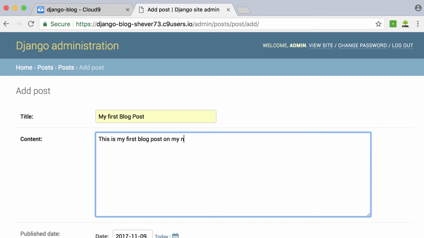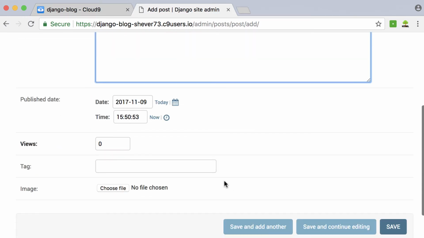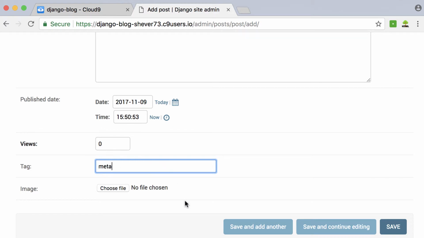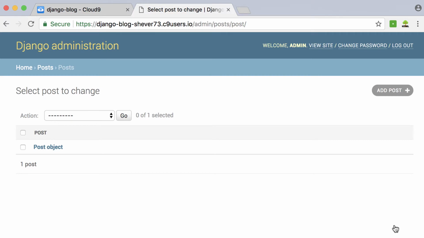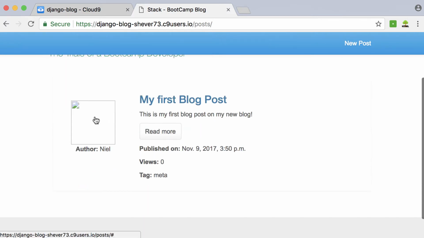So let's put some content in. Say this is my first post on my new blog. As we can see, the published date and time are set to now. Views at the moment is 0 because nobody's looked at it yet. And we'll give this the tag of meta. Now it appears as a post object, and when we click on View Site, here we can see my first blog post. We don't have Neil's happy profile picture yet, but we'll sort that out soon.